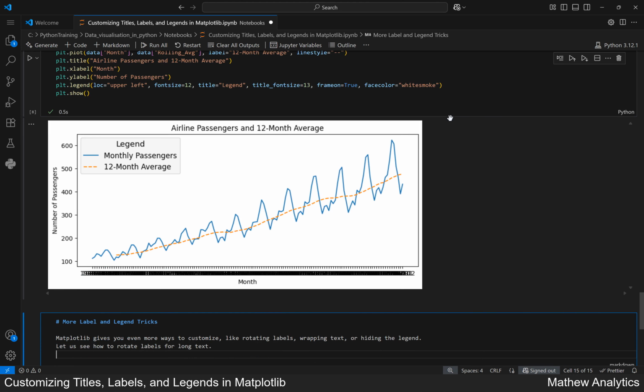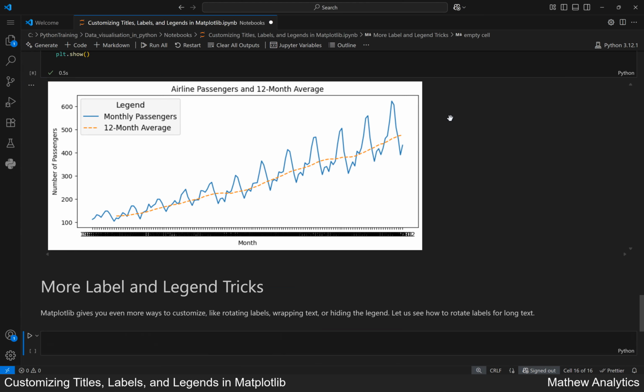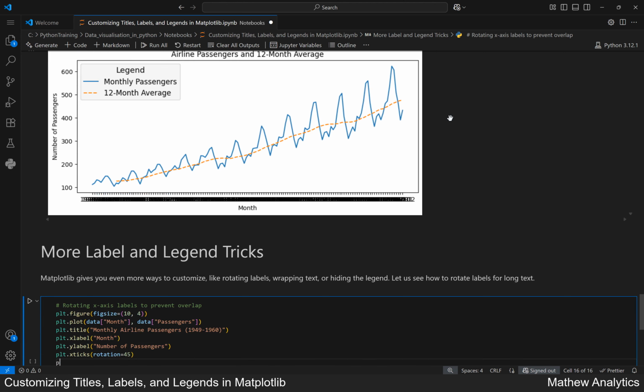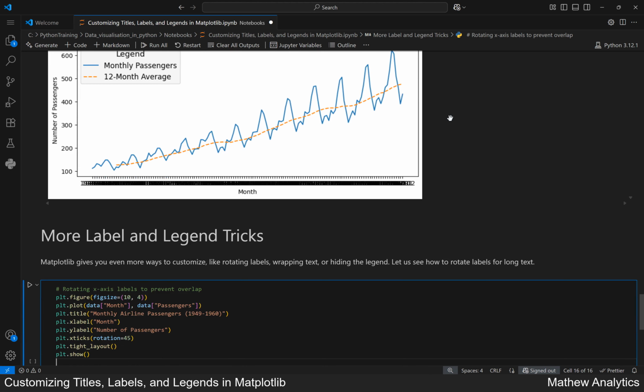Running the cell now. What if your x-axis labels are crowded or overlap? We use plt.xticks rotation equals 45 to angle the month labels by 45 degrees. tight_layout helps make sure nothing is cut off. This is especially useful for dates or very long labels. Now the chart looks much cleaner. Running the cell now. Try different angles for your own charts using rotation.